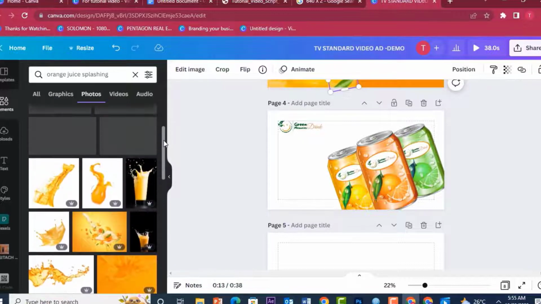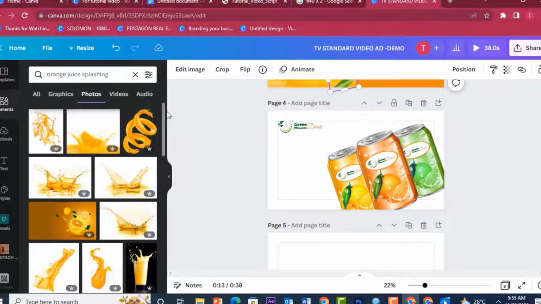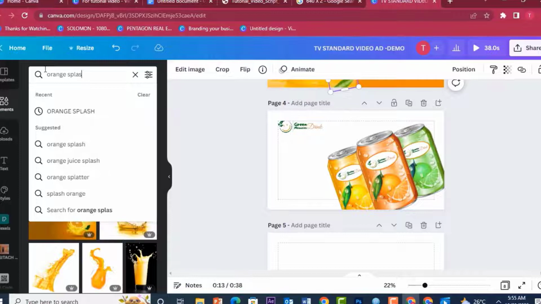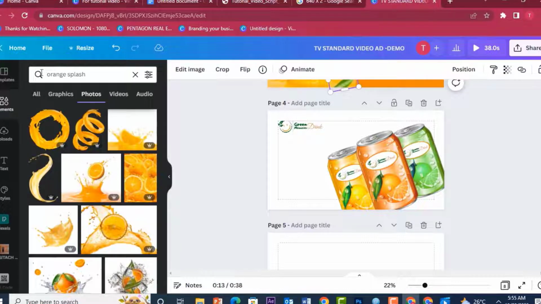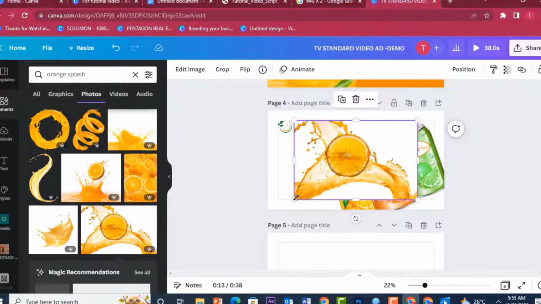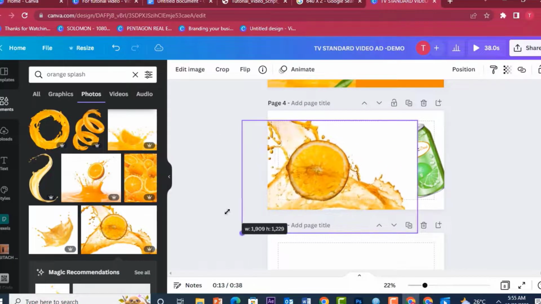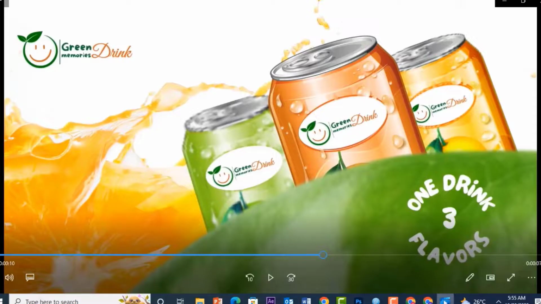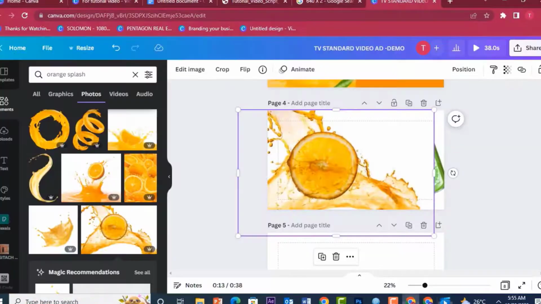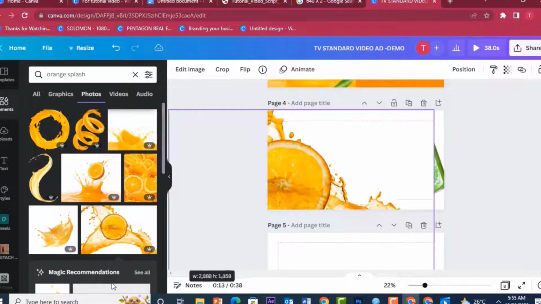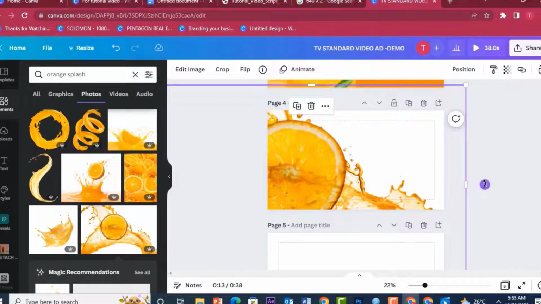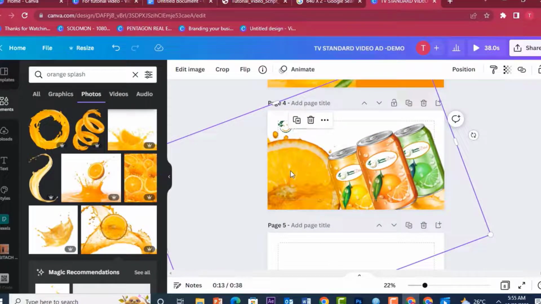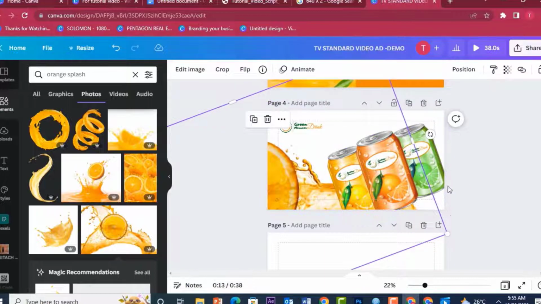So let's go back there. Orange juice splash. So we're going to search for orange splash. Alright, so now I'm going to use this. Okay, so here's what I'm going to do. I want to use this. Let me see. I hope I'm doing the same thing we have in our video here. Okay, very good. So I want to stretch this out. Okay, so I want to tilt it a bit. Okay, I want to send to the back. Okay, so I just want to do something like this.